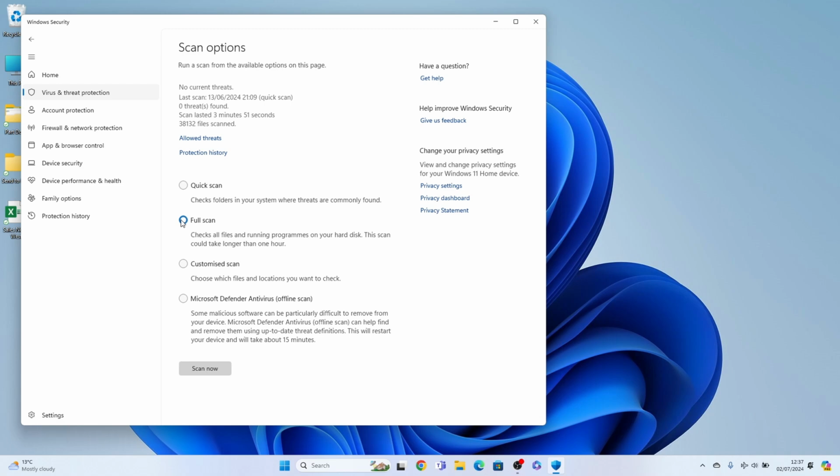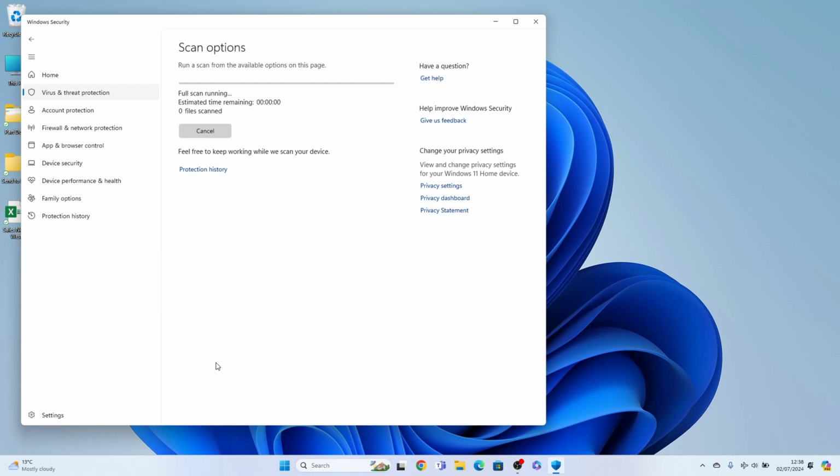This scan could take longer than 1 hour. Now I recommend you're doing this at least once a month. Now I wouldn't leave it any longer than that, however, some people do. But it's well worth doing this once a month. Just set it to run, move away from your PC when you're not using it. It's perfect. It will find any malware or anything like that, which will really be slowing down your PC. Once we've selected full scan and we're happy, just press scan now.